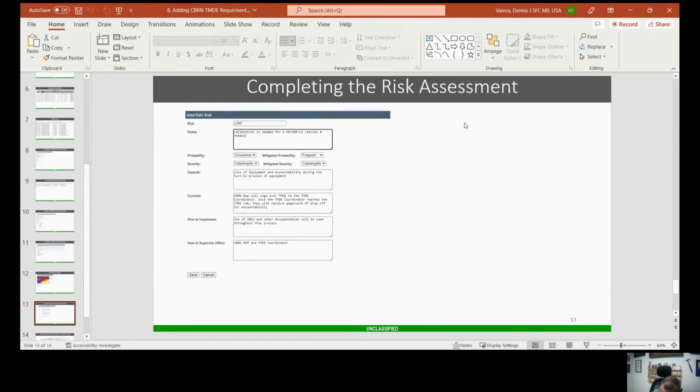When I set up my draws for TMDE, I set the risk assessment up as low. For the notes, what calibration is needed for ANVDR serial number 7416 alpha, then I go to hazards: loss of equipment and accountability during the turn-in process of the equipment. Controls: the CBRN rep will sign over TMDE to the TMDE coordinator. Once the TMDE coordinator reaches the TMDE lab, they will receive paperwork and drop off for accountability. How to implement: use of a 2062 or other documentation will be used throughout this process. Who to supervise: CBRN rep and TMDE coordinator.